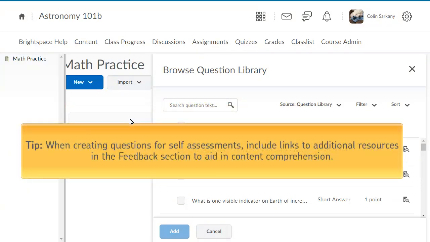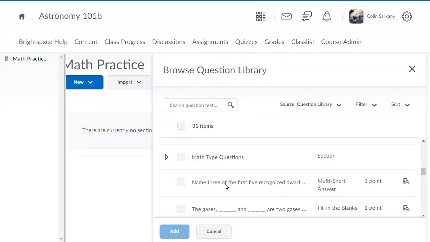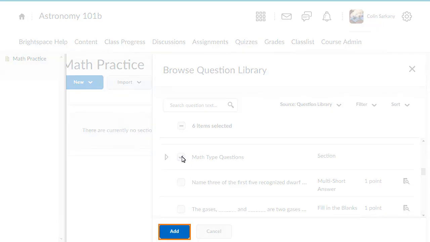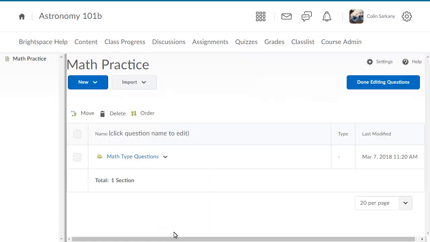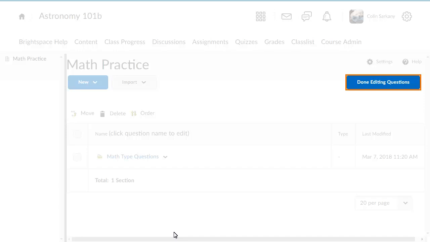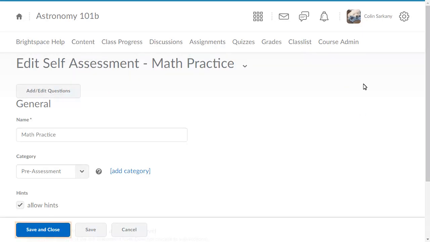Tip: when creating questions for self-assessments, include links to additional resources in the feedback section to aid in content comprehension. When you are ready, click Add. Then, click Done Editing Questions. Lastly, click Save and Close.